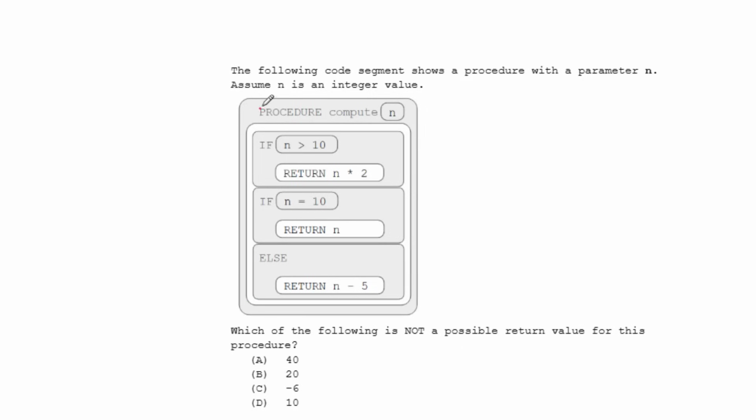Now here we start with a procedure called compute, and it takes a single parameter, this number n right here. It says that assume n is an integer value. That's basically just to simplify things so you don't have to worry about fractions and things like that. Now, the question is basically, it's giving us this procedure, and then it's asking which of these values is not a possible return value for this procedure.